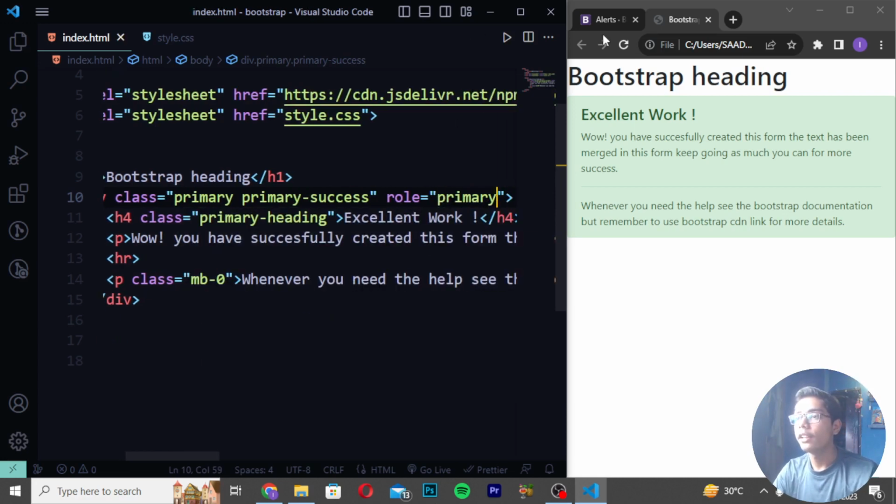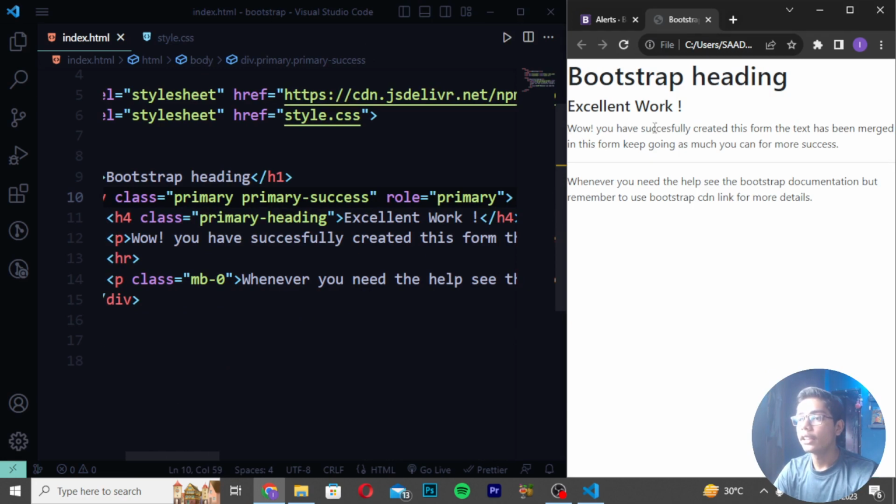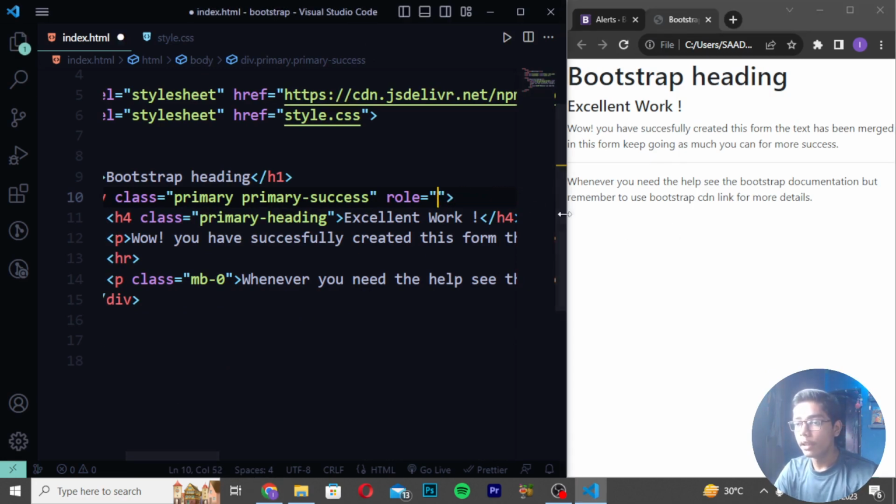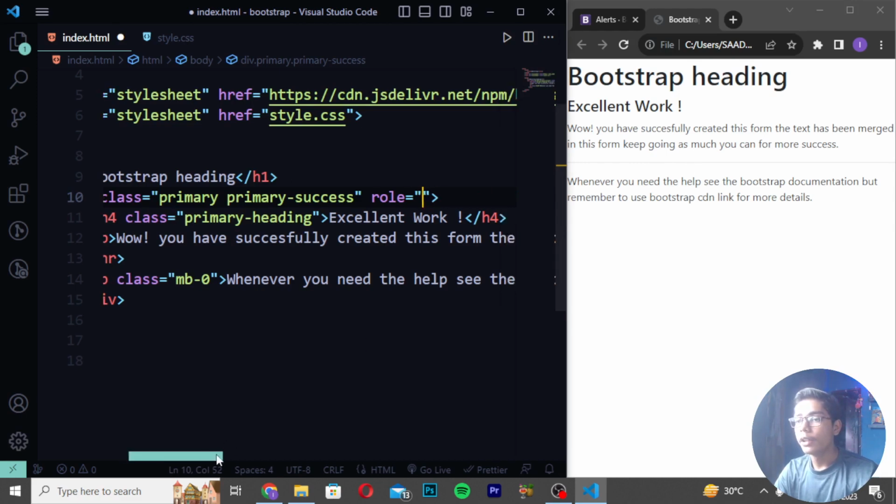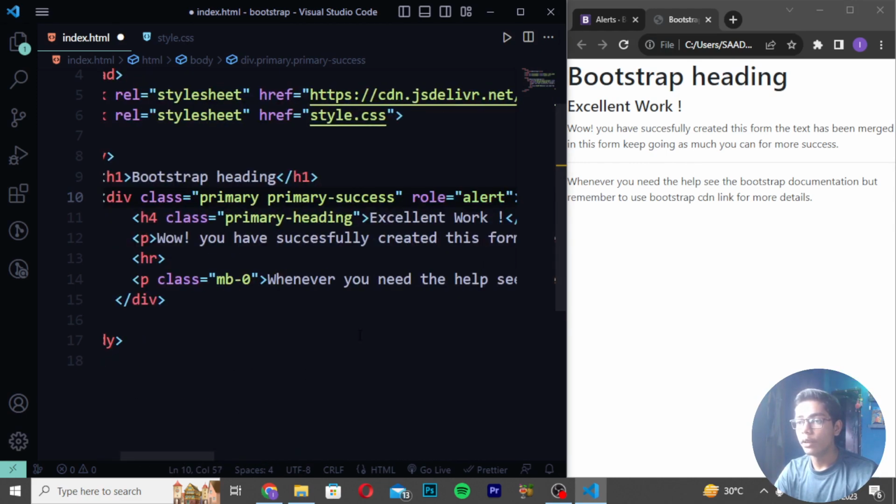Now if I save here and then reload, you can see the color has gone and we are just getting the color of primary here. This is a really good thing which we are getting here, and I think that you can use these things in different projects. It will really help you to create these amazing projects.